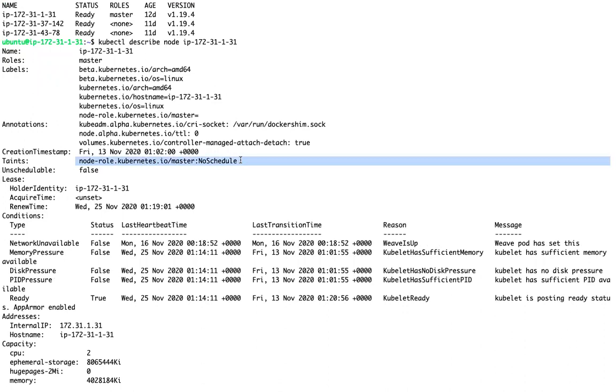do you see taints? This node has a taint. This is key, this is effect, key colon effect. So unless your pod tolerates this taint, the pods will not be scheduled. In our pod specification, if you tolerate this taint, then only pods will be scheduled on this node. Otherwise, it will not schedule. Right?